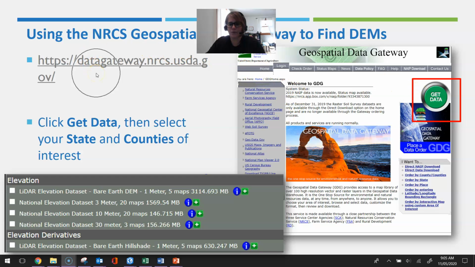Essentially, you go to this website, click on Get Data, and then under Get Data, you would select your state and what county. For Yellowstone, I should let you figure that out, because you can easily figure out what county and state it is, and I don't need to tell you that. But once you figure out what county and state Yellowstone is in, select that, and then you have a number of different categories to select from, and one of them is elevation, and the one that you would want is the National Elevation Dataset 10 meter.